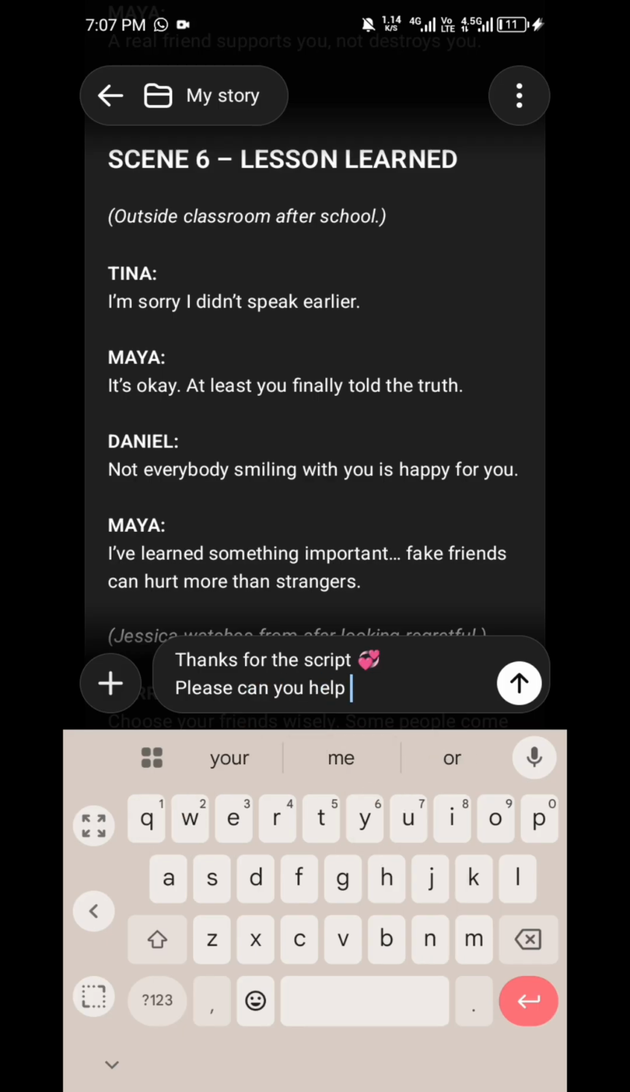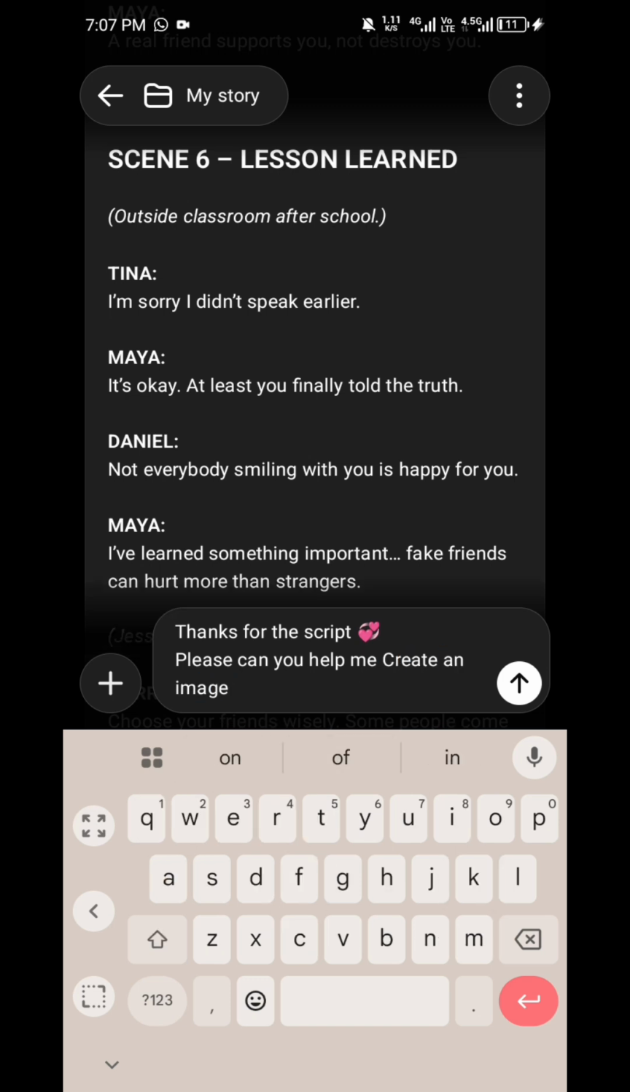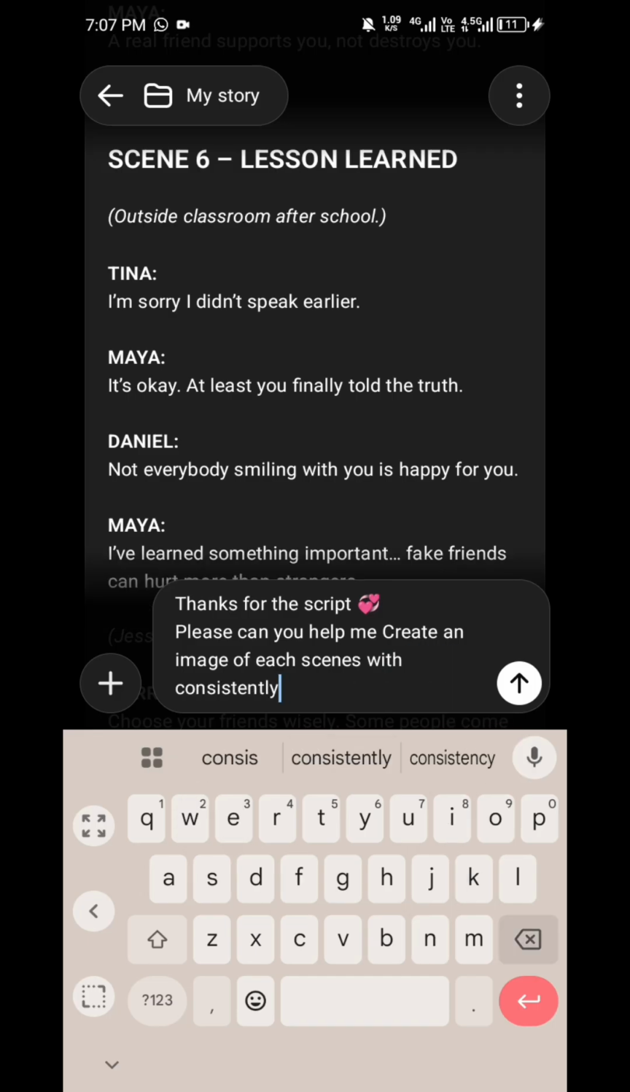So the next thing I did was to say, please can you help me create the image prompts for this story with consistent characters. You can also copy this. I said, please can you help me create an image of each scene with consistent characters. So it has to create image prompts so that if you copy that image prompt, you send it back to ChatGPT for it to generate the images according to the video. It will generate it according to the story it brought out for you.